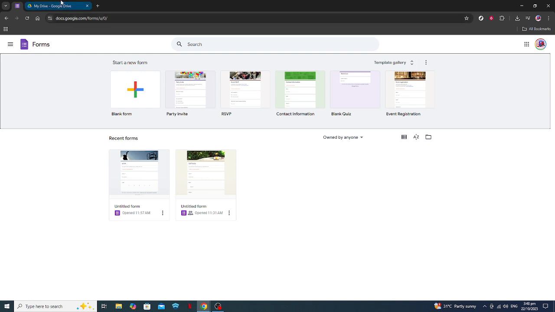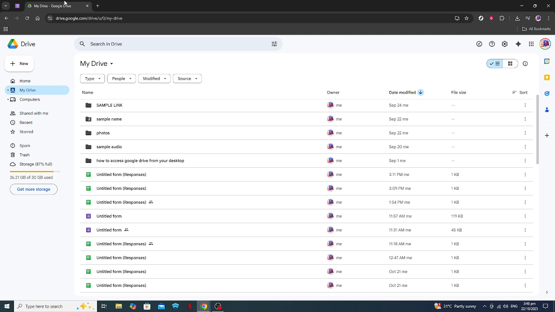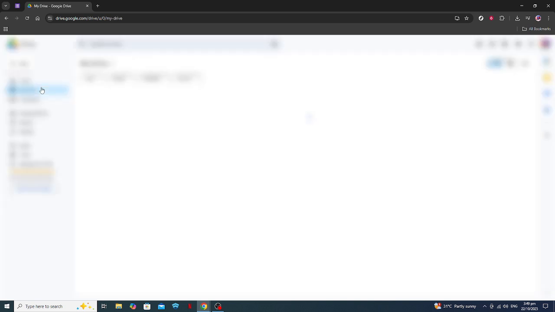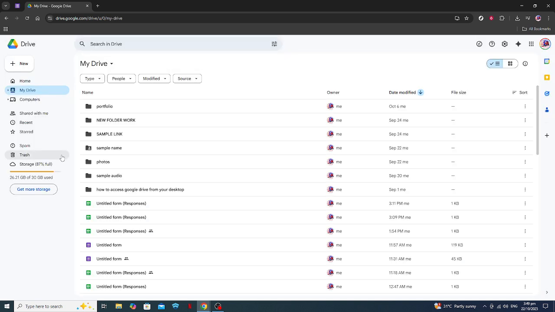Once there, sign in with your Google account if you haven't already. Do that by clicking on the Sign In button found at the top right corner of the page, enter your credentials, and you'll be all set to go. Now, on the Google Drive interface, look for the My Drive section. This area contains all your stored files, including Google Forms. It's important to familiarize yourself with this section, as it will make locating your Google Forms easier.